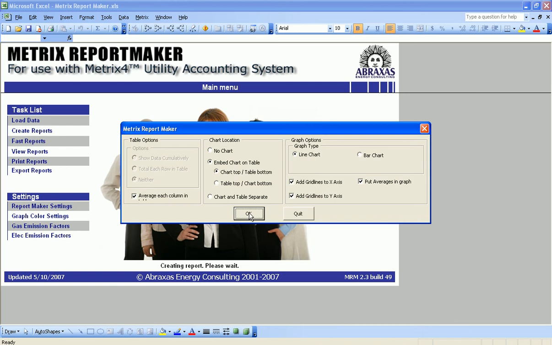The last dialog box lets us decide how to create our report. Under Chart Location, choose to embed the chart on the table with the chart on top and the table on bottom. Under Graph Options, choose to display a line chart. Click OK, and Report Maker will create our report.